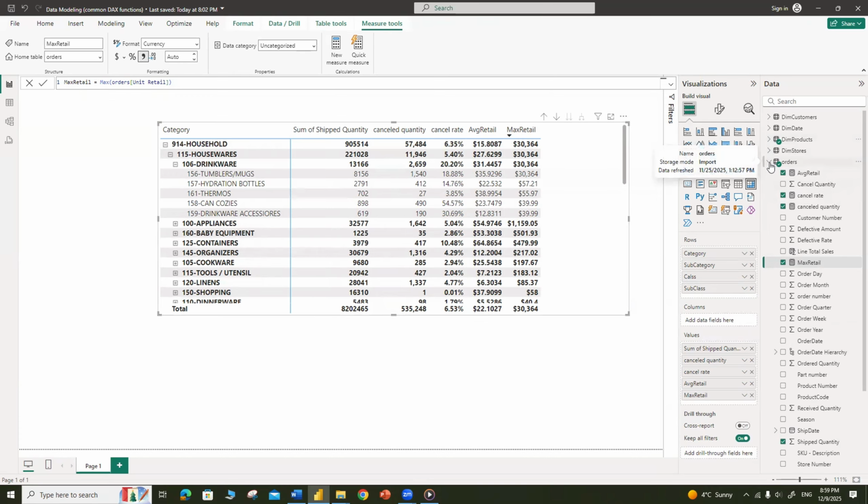So there you have it, how to create measures using common aggregate and math functions like sum, average, max, min, and divide. In the next video, we'll move on to time intelligence functions, which are some of the most useful tools in DAX.